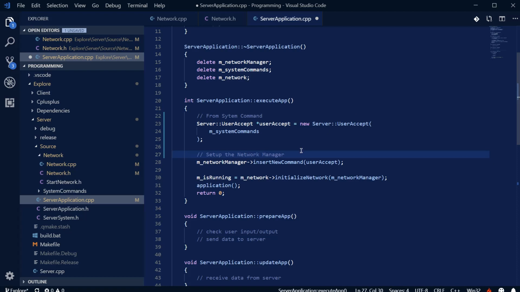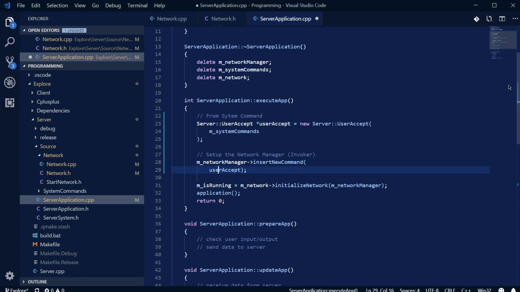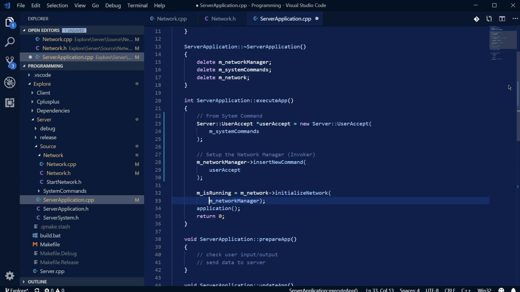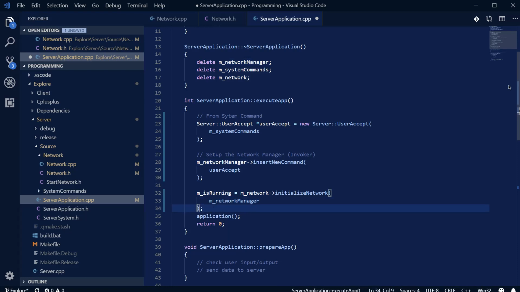Alright, that's network manager. I'm just updating notes to make sure people know what we are doing here. And if we set up the manager, we have got a user accept. So I'll bring him out. As you can see, it's so much easier to see. Running is initialize network still, which is good. That's still right.